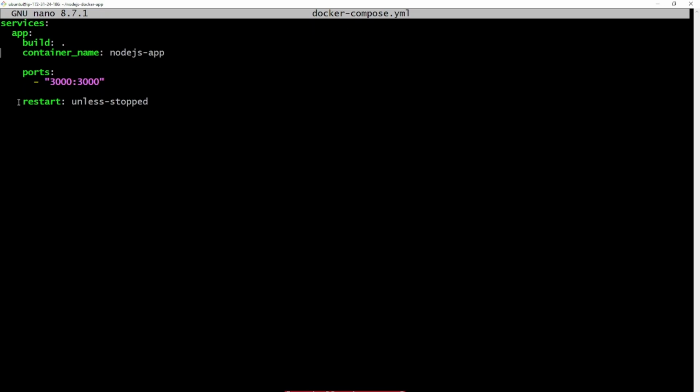The last command we are going to look at is the restart, which we set to unless-stopped. So if the server restarts, Docker is automatically going to start our containerized application again. Anytime the server restarts, our containerized application is going to start again. And this is very useful, especially in a production environment.